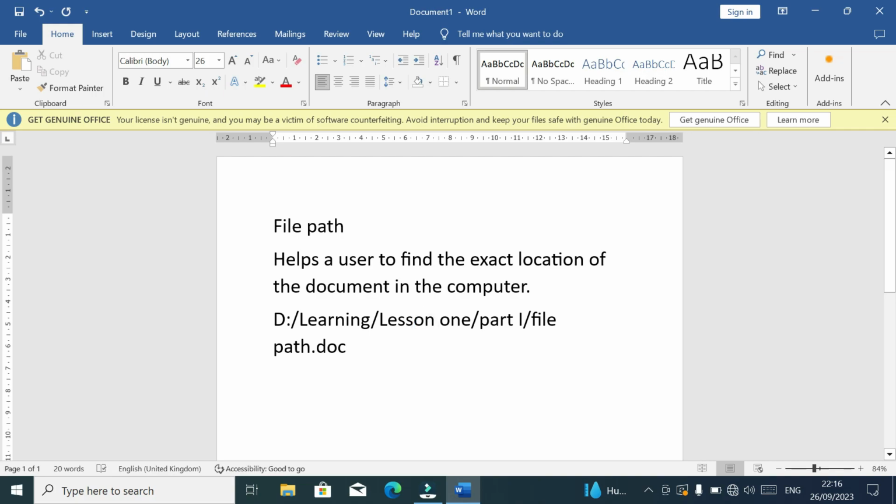So what do I need to do? Now I need to go to D. I create the folder learning. I create the folder lesson 1. I create there another folder called sub part 1.